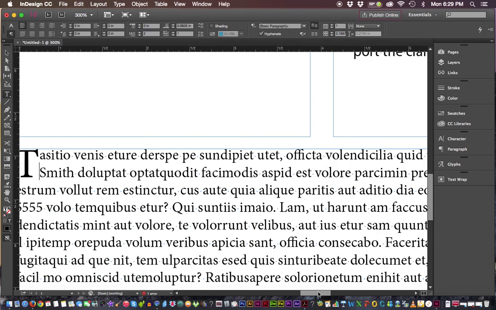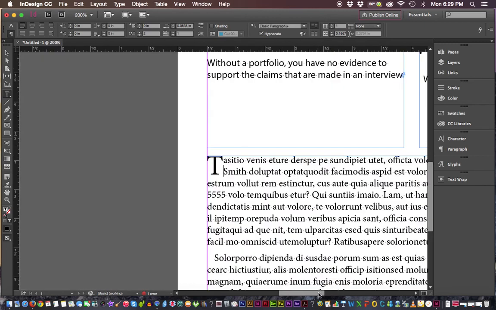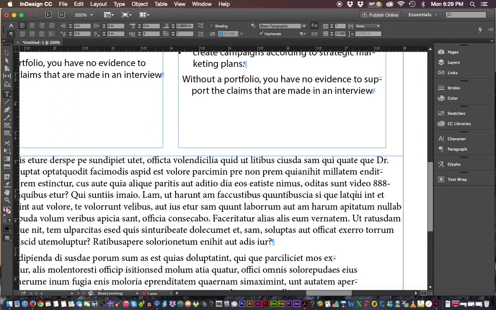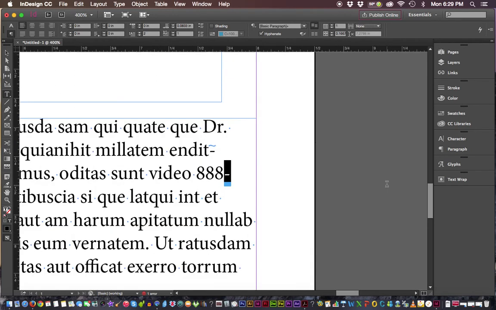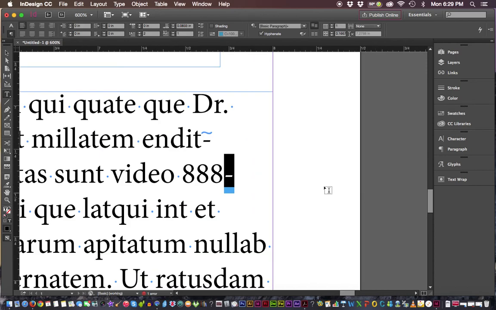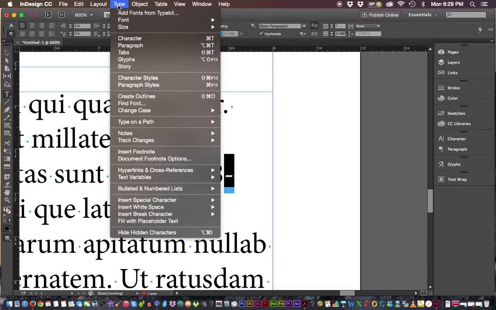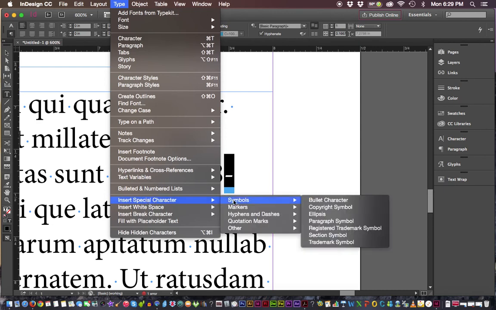Because I wanted to take a look at this phone number here with the dash. Okay, so that dash is just a basic dash from your keyboard. And so what we want to do again, go into the type drop-down menu. We are looking for a special character. And there's some specific ones on hyphens and dashes that you can use. So what are we looking for? We are looking for non-breaking hyphen.